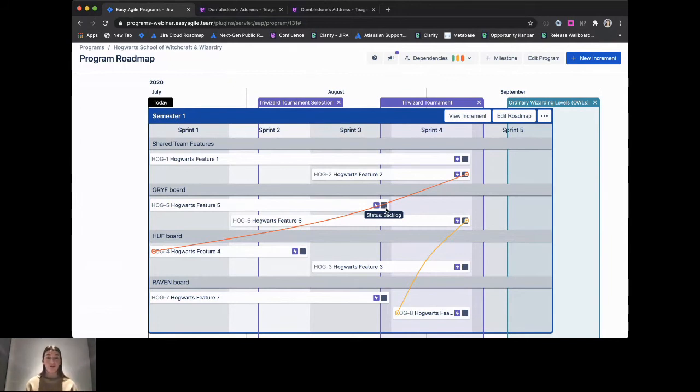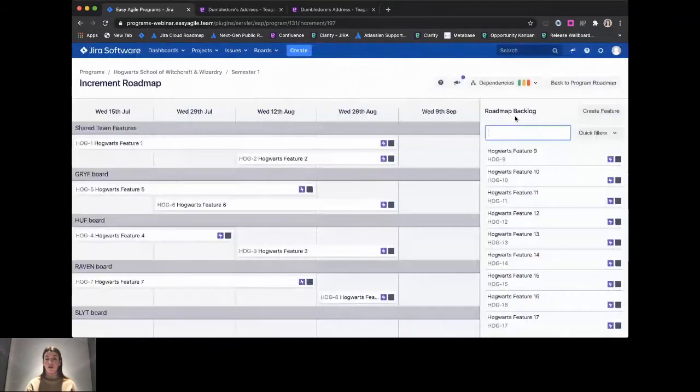So again, we're going to jump into Programs and have a look at what this looks like in action and how we actually create this timeline and present this product or solution vision to our ART. If we edit our roadmap, what we can see down the right-hand side here is our roadmap backlog. I've actually synced this roadmap backlog with our Hogwarts program Kanban board in Jira.